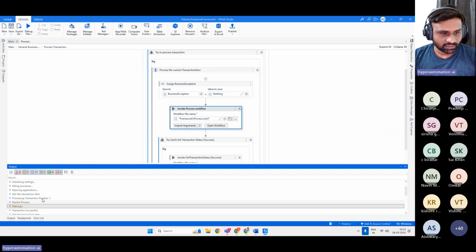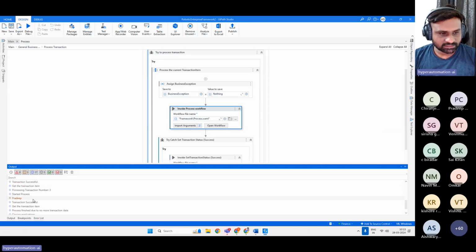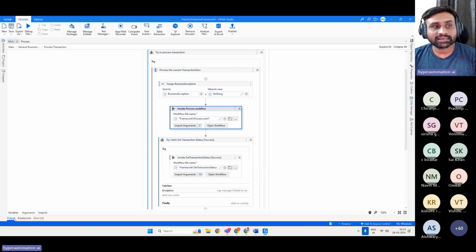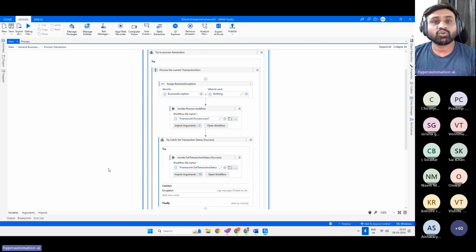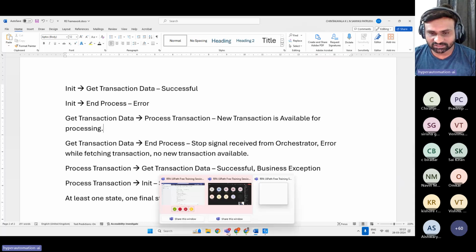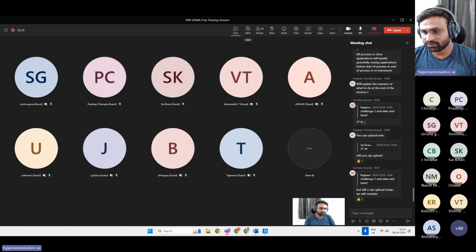See here, transaction number 1, Patrudu, transaction number 2, Kiran, transaction number 3, Pradeep, and we don't have any more transactions. So this is how we can customize our RE framework to work with other than the orchestrator queue items. So with this, hope we could end our RE framework session, and we are open for questions if you have anything. And let me check out.